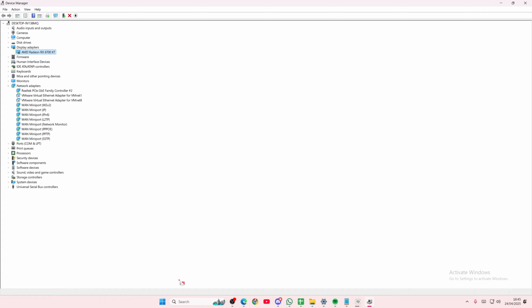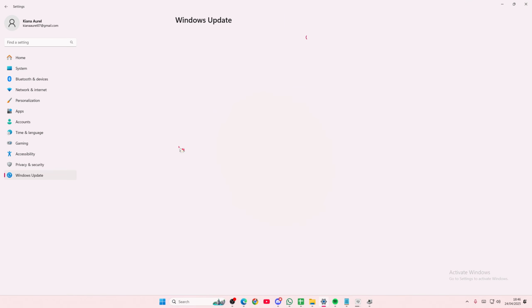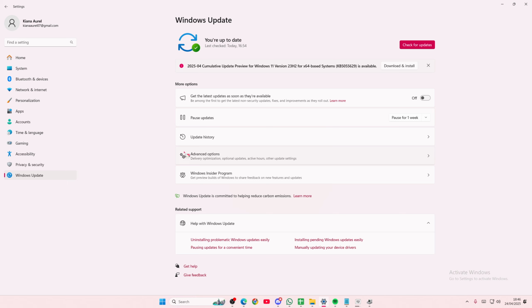If that still doesn't work, install Windows, well, update, sorry, you've already installed Windows. Check for updates. As you can see, it's available, download and install, and then restart your PC. That is it. I hope it was helpful for you guys.